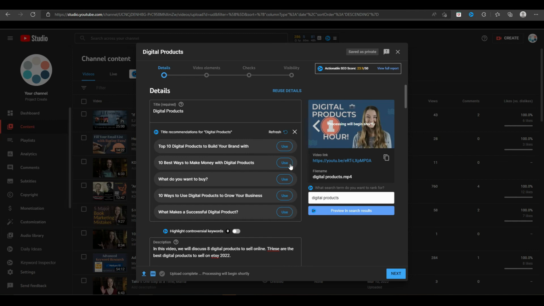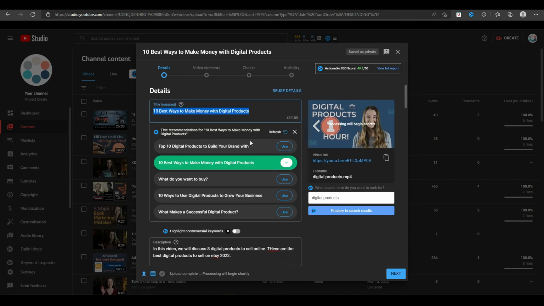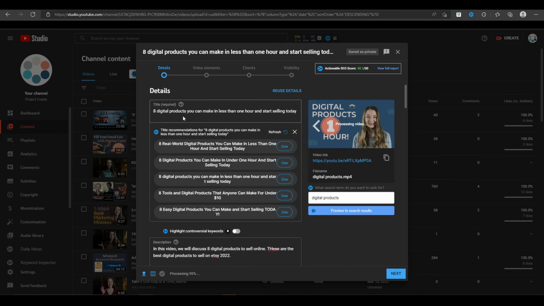10 best ways to make money with digital products, that could be a good one. I actually said something like 8 digital products you can make in less than 1 hour and start selling today. Okay, so then once I did that, I can hit refresh, and then it gives me some different recommendations that might sound a little better.